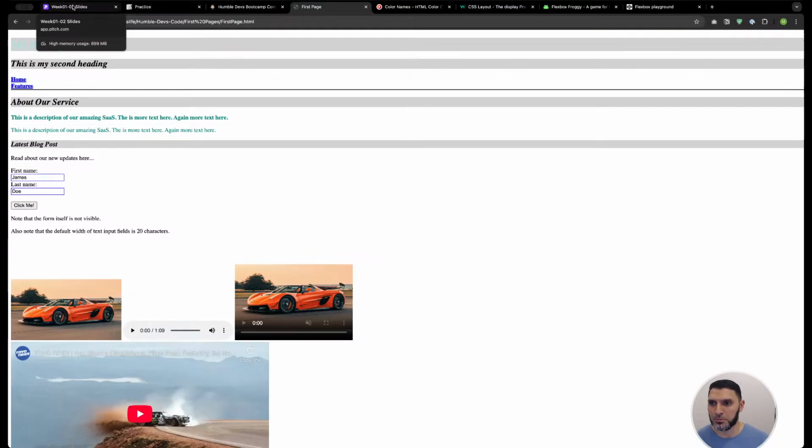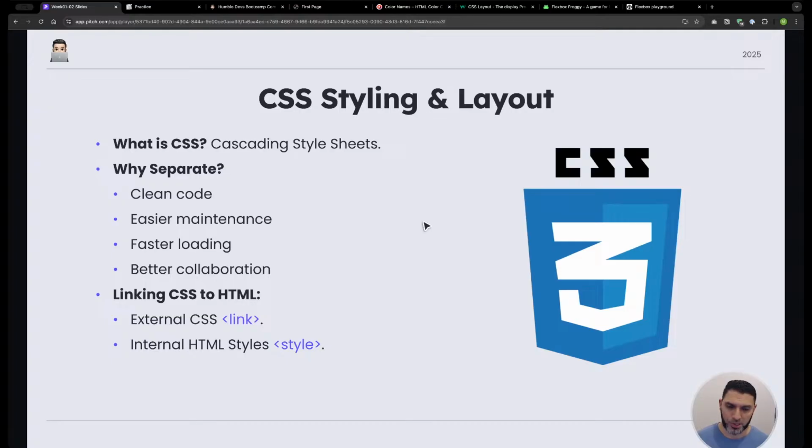With HTML, right, out of the box. So why would we use CSS instead of just putting the styling inside of HTML? There are many reasons which will become very apparent as we go through today's session. But the first one is cleaner code.